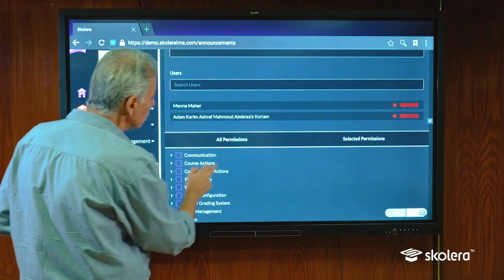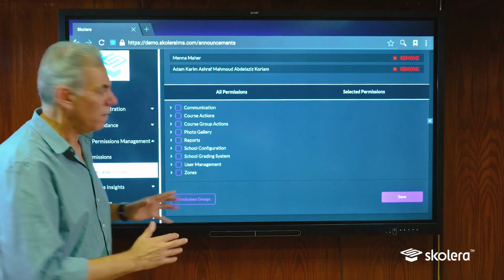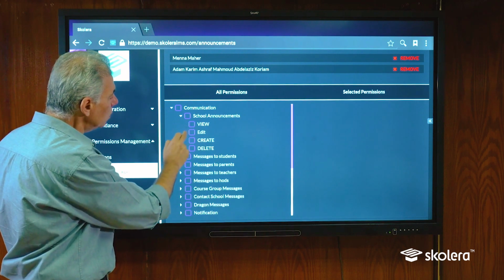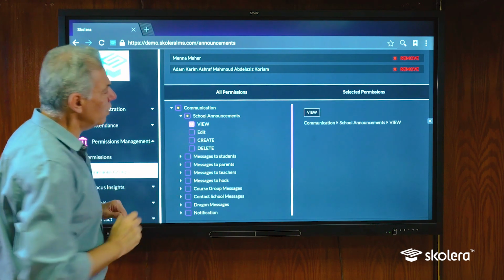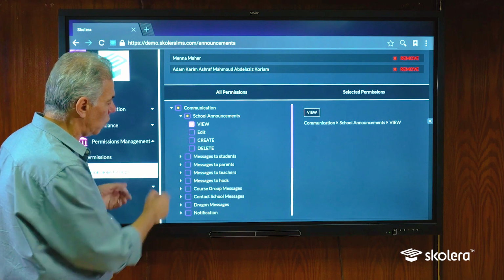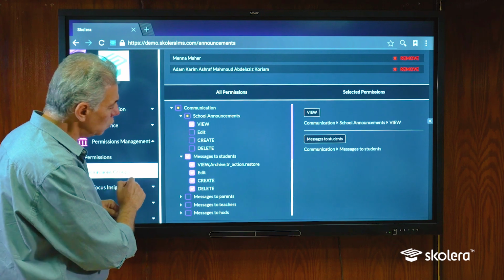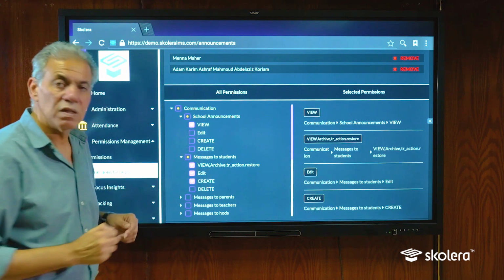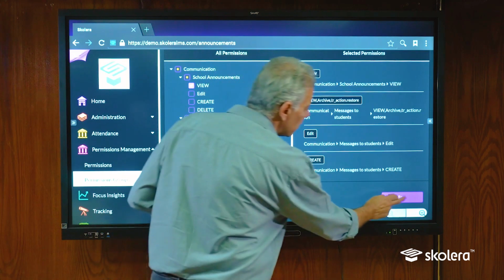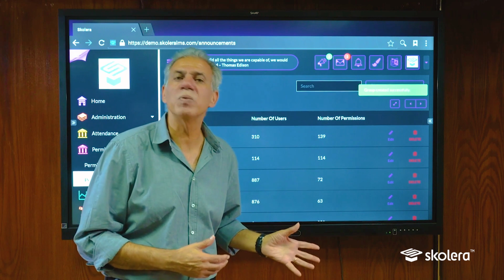You can add as many users as you want, and then you can decide what permissions this group will receive. You can give them the full permissions on communication, or you can narrow it down to going into school announcements, but they can only view school announcements. They cannot create, edit, or delete the school announcements, and so on. Messages to students, you might want to give them the full permission on messages, or all permissions except delete, and so on. Once you've set all of this up, you can then finally save. The group will be created with those users added into it with the particular permissions that we have granted them.